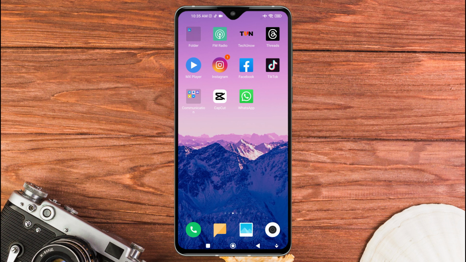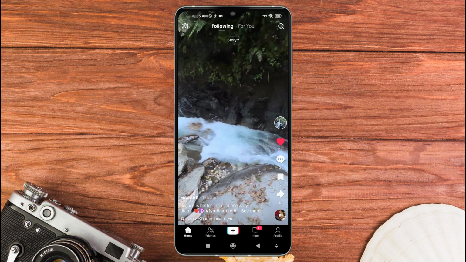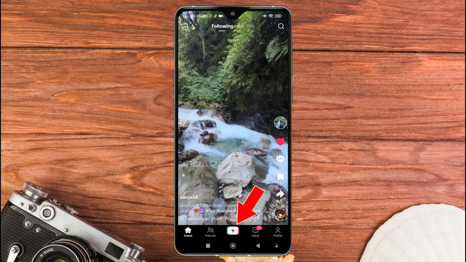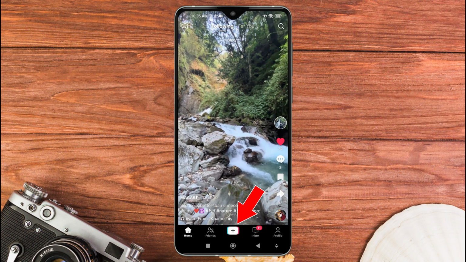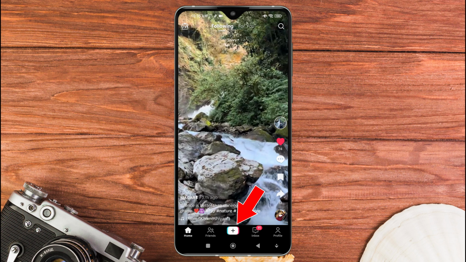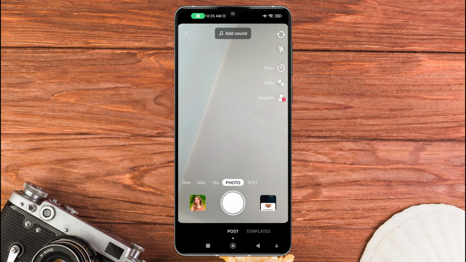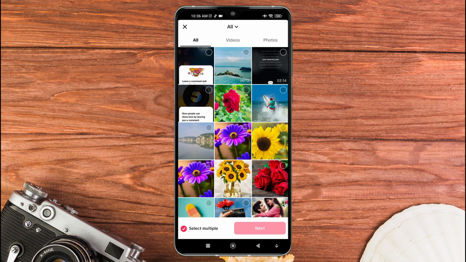Now, let's start. To add auto captions to your TikTok videos, first of all, open the TikTok app on your mobile device. Once you're in TikTok, tap the plus icon at the bottom center of the screen to create a new video. You can either record a new video by holding down the red button or upload an existing video from your device gallery by tapping on the image icon.